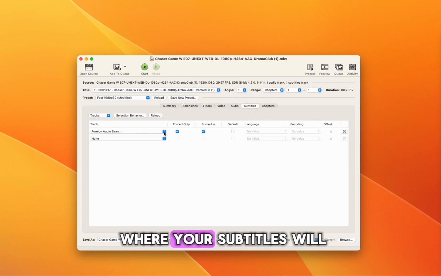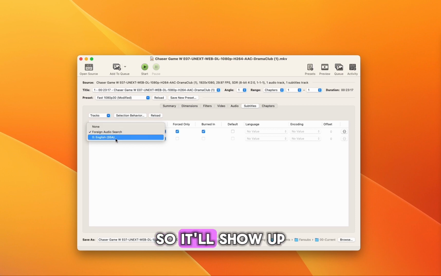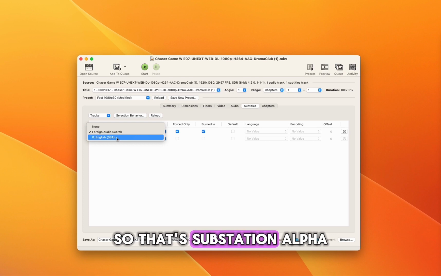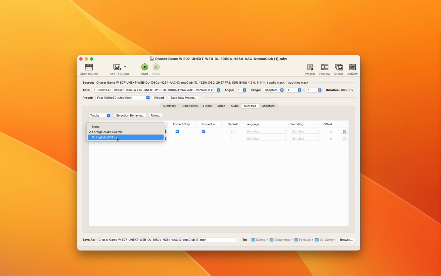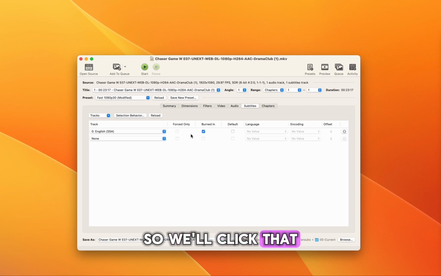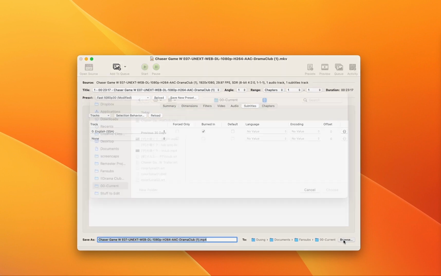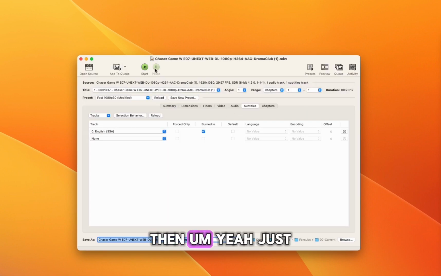Subtitles. This is where your subtitles will show up. It'll show up under this English SSA, that's Substation Alpha or ASS format. So we'll click that, and then we'll have it burned in, which means the subtitles will be embedded on the video. You can't select it, you can't turn it off, and you can't rip the subtitles from it. So that's what this means. Here you can save it as whatever you want to name it. Then just start it.